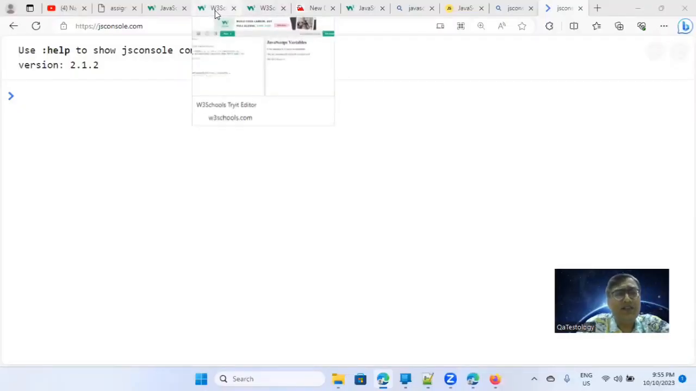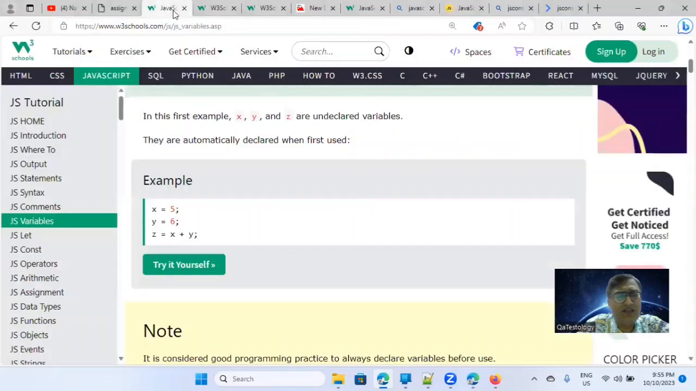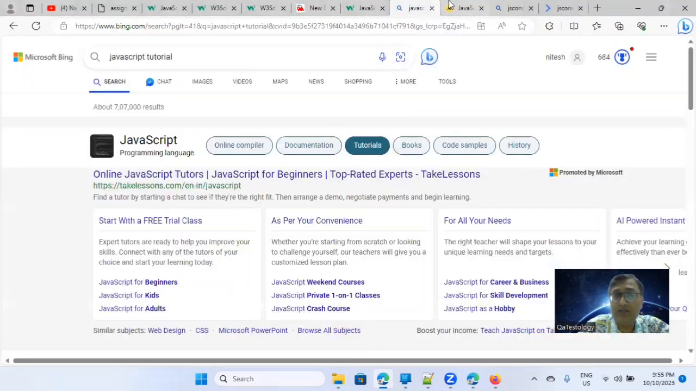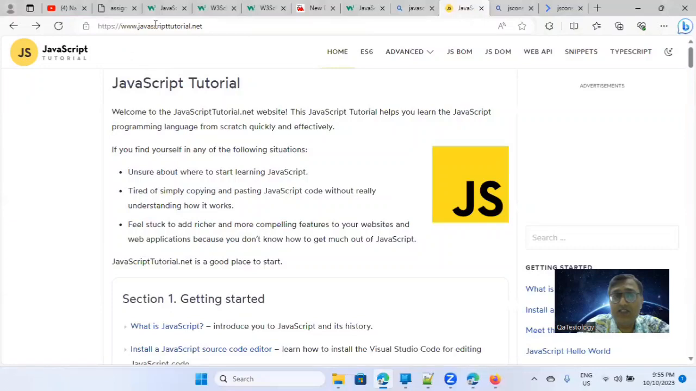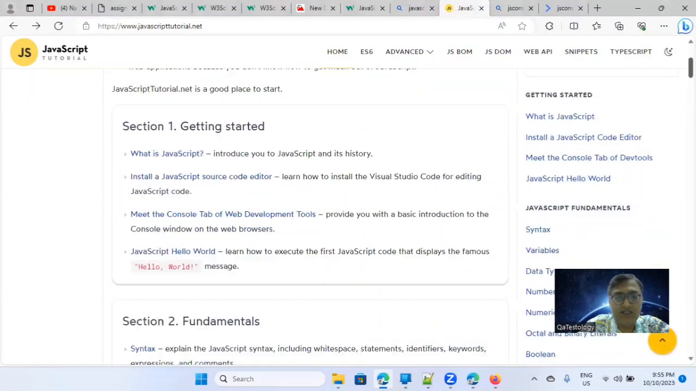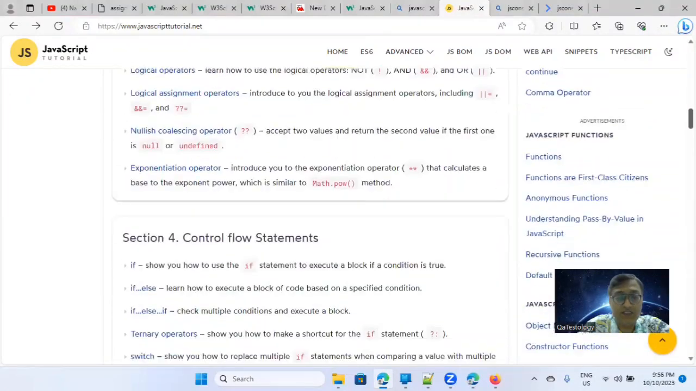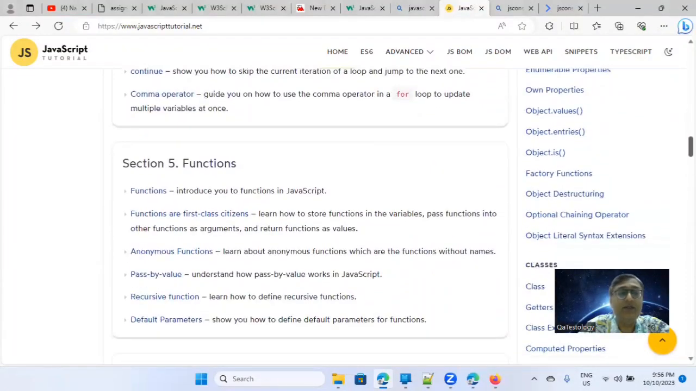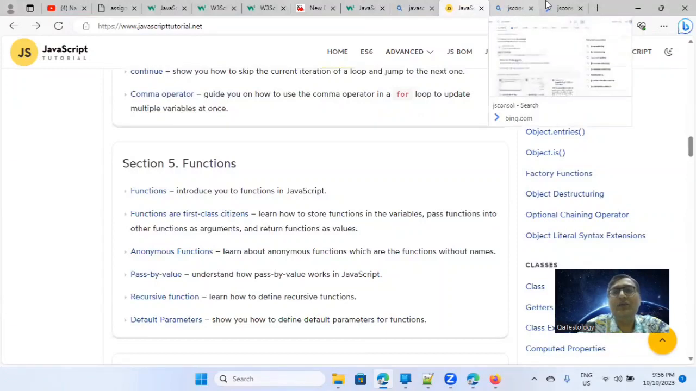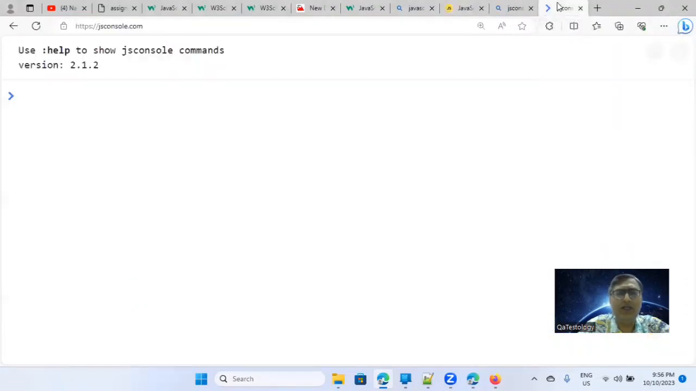So as I said, learn JavaScript, let's say from here, first 15 to 16 chapters. Then practice well. There is one more website, javascripttutorial.net. Here you can also see, and there are section wise. So complete till section 5, try to complete that. And then you can practice your coding in jsconsole.com. Here you can write any code and you can check it.